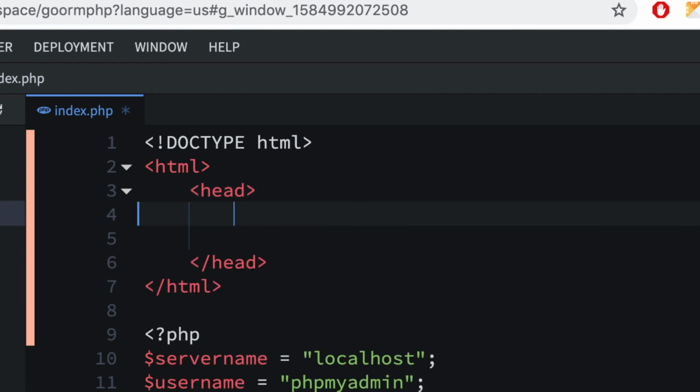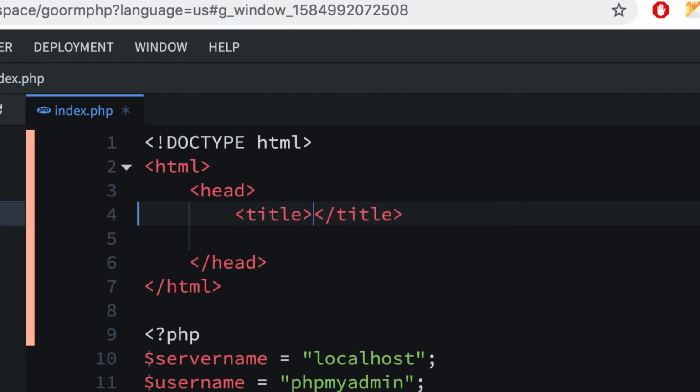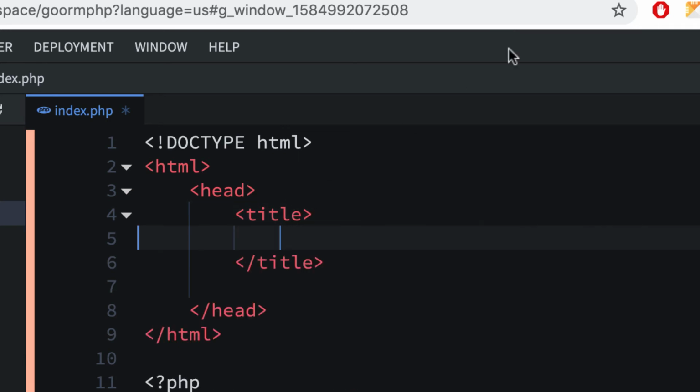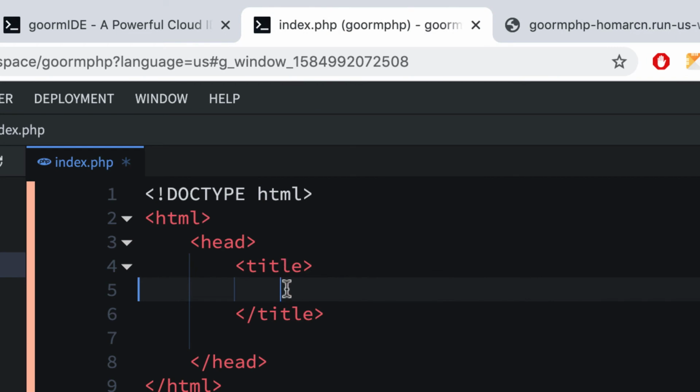So I'm going to put in a title. And notice how it's creating kind of an indented area here. So it's nested. The head is inside the HTML, the title is inside the head. And what I'm going to put in here for the title is whatever shows up up here. Just how this thing was showing Goorm PHP, it's just showing the address. You can put a title up here, and what I'll do is just put ex9 PHP table. That way I know I'm working on the right exercise. That's all you need in there.